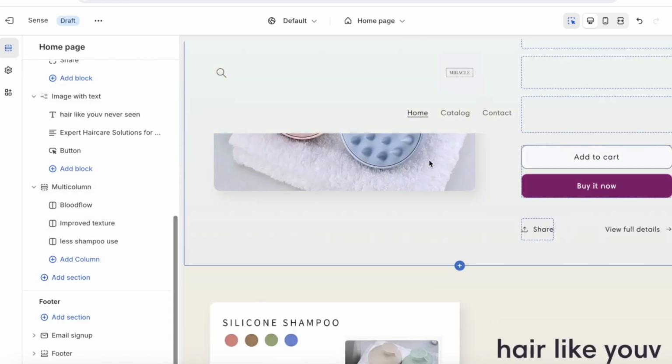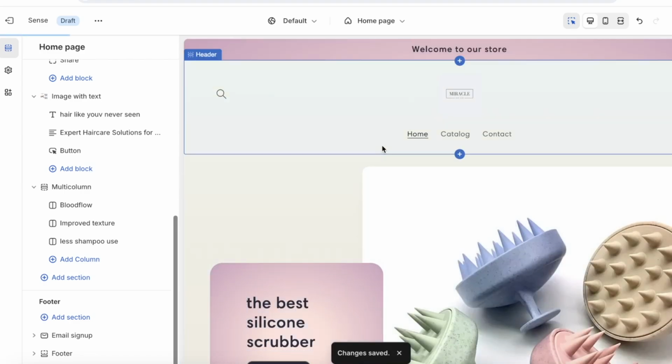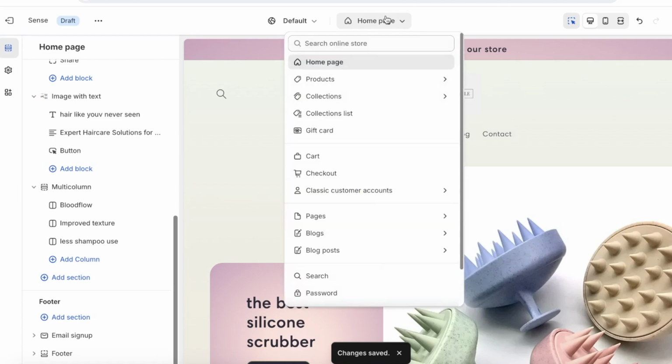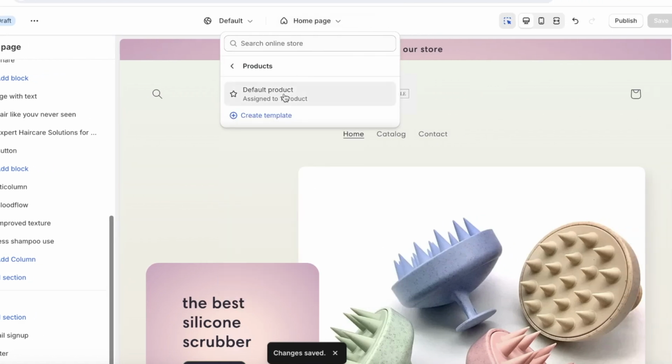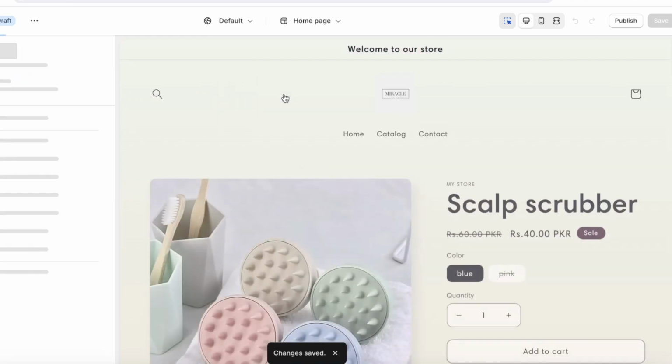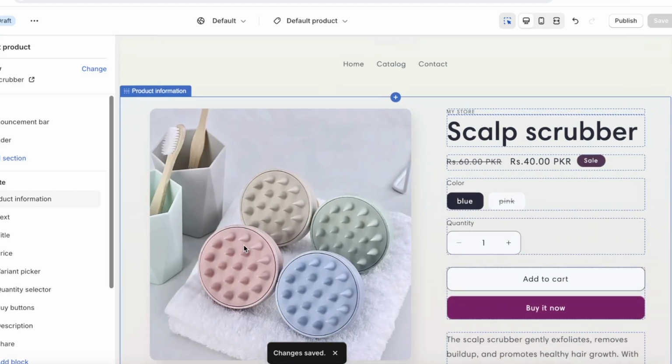Now, moving forward, let's go to our product page. So I'll just click on Save on the top right. And now to go to our product page, click on Home Page on the top to expand. Once you do, click on Products. And as you might notice, the default product has been assigned to your specific product. By default, you already have a product listing, so this will follow the same process to complete the product page.